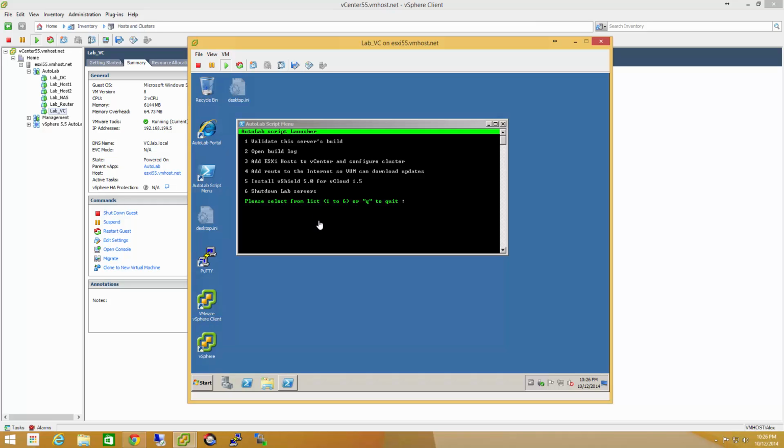The last thing then we want to go ahead and do here is select option number 4, which is to add a route to the internet so that VUM can download updates. That's if you decide to install the vSphere Update Manager plugin inside Virtual Center. Then you can go ahead and download any new updates that will be released in the future after Update 2 for patches, ESXi host upgrades, VMware patches and upgrades for the actual virtual machines, etc.